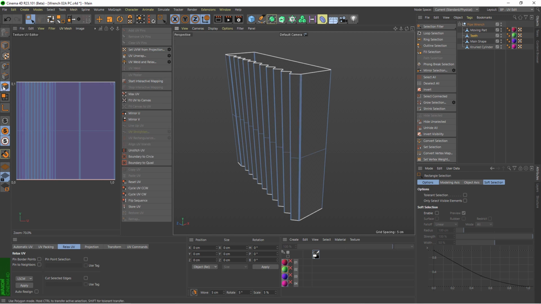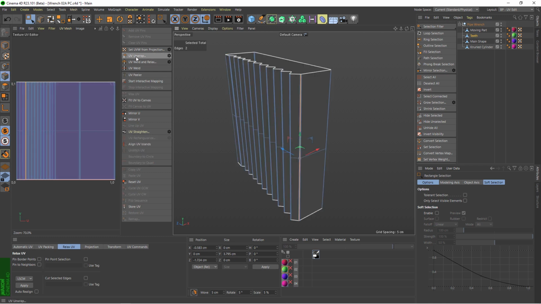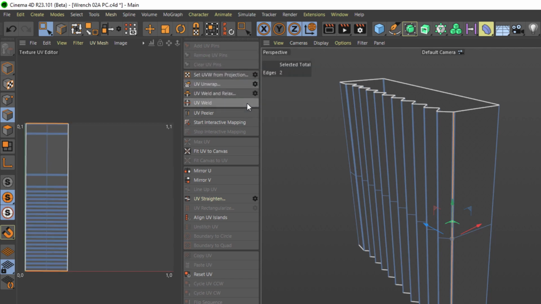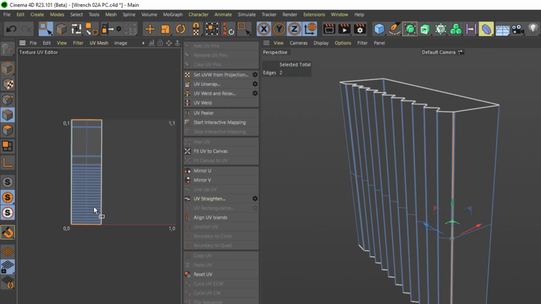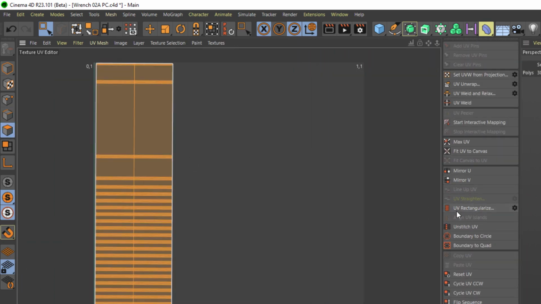So let's make sure that all the polygons are selected. You can select all here. Go to Edges mode. Make sure the UV Unwrap has the restricted polygon selection on. Press OK, and there it is. As simple as that. Now, I do have a suspicion that it's all quads. So let's just try and do a UV rectangularize, and there you go. That's it. You don't need to do anything else.